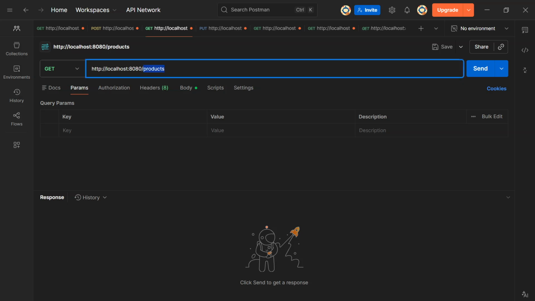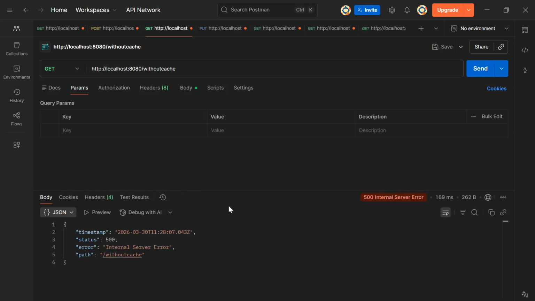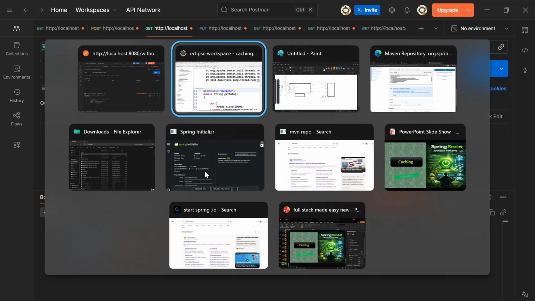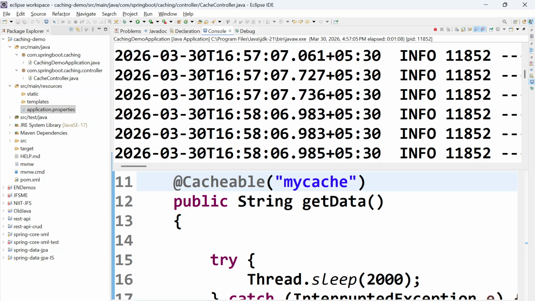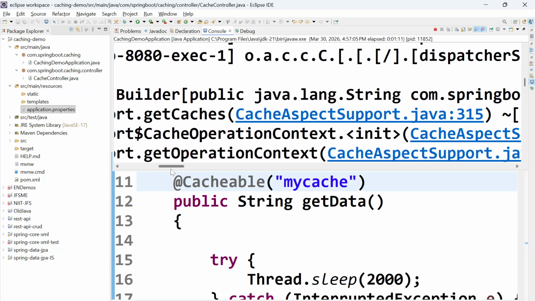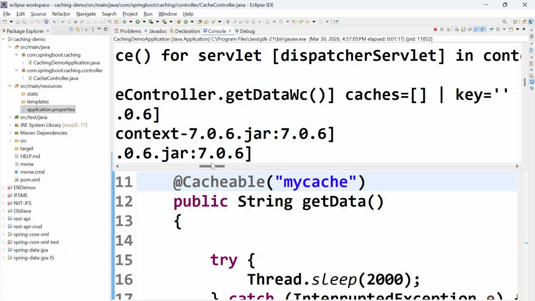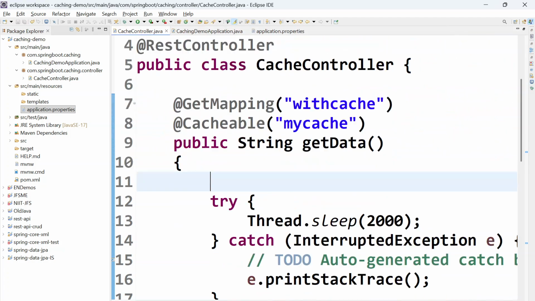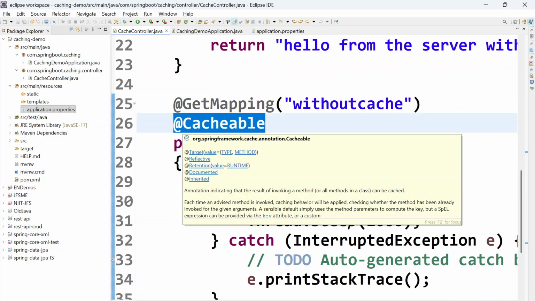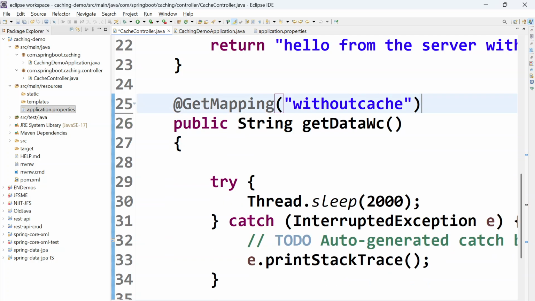So it will be localhost 8080. First I will try to hit the without cache endpoint. When I send a request, it has to wait 2 seconds. Let us first check whether the application is up or not. There is some problem with this application. Let's see what that is. It says illegal state: no cache could be resolved for the builder, public Spring Boot get data without cache. Okay, that is because of this Cacheable annotation. I have to remove it. My intention was not to create a cache on this, so that's why there was an exception.